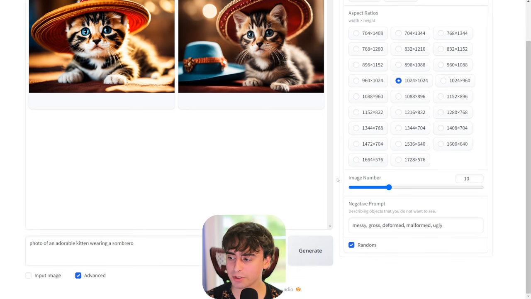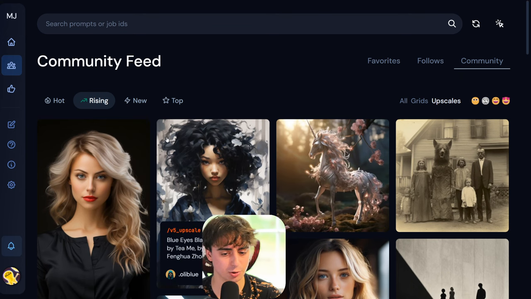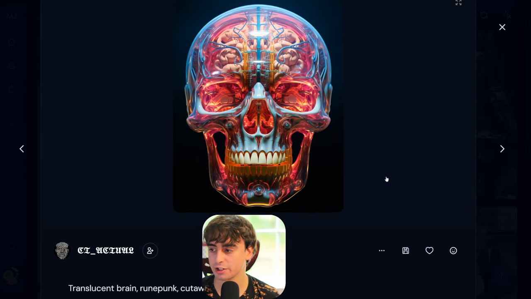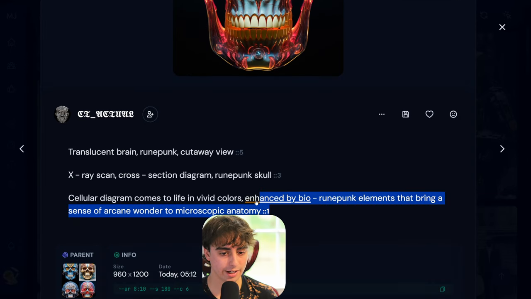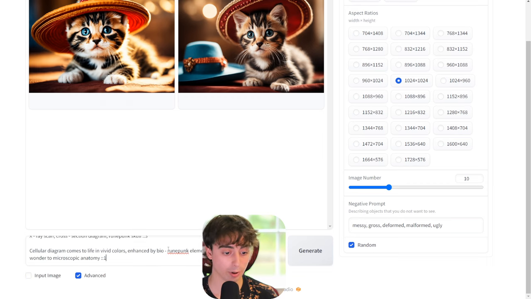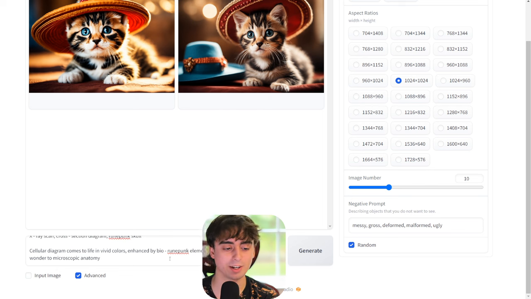Let's go ahead and see what this thing can do in comparison to MidJourney. Just to show off to you guys, this thing is the cream of the crop when it comes to AI art generation. This right here is a really cool MidJourney generation, this skull. And I'm going to go ahead and take the prompt here and toss it right into our generator. We don't have to pay for MidJourney. We can make a very similar image right in here for free on our own machines privately.